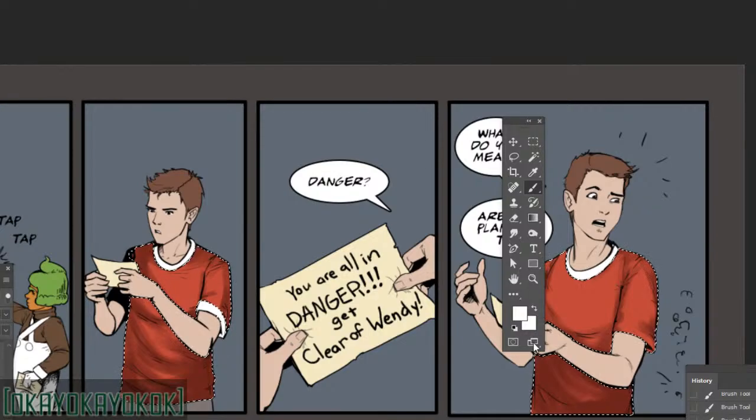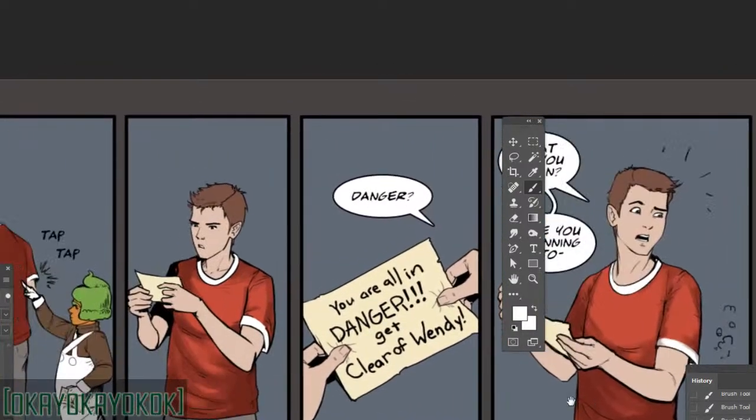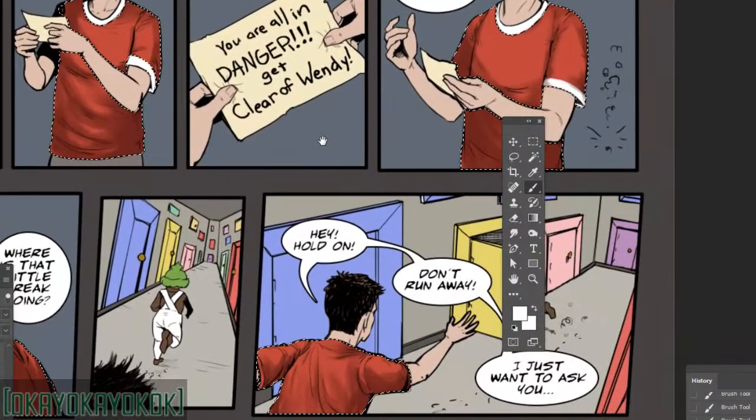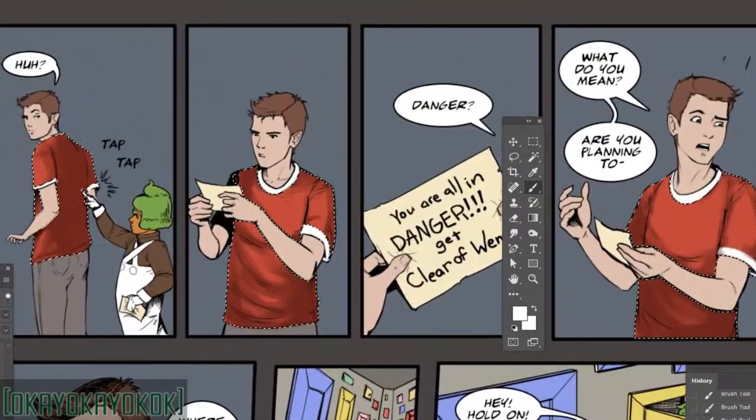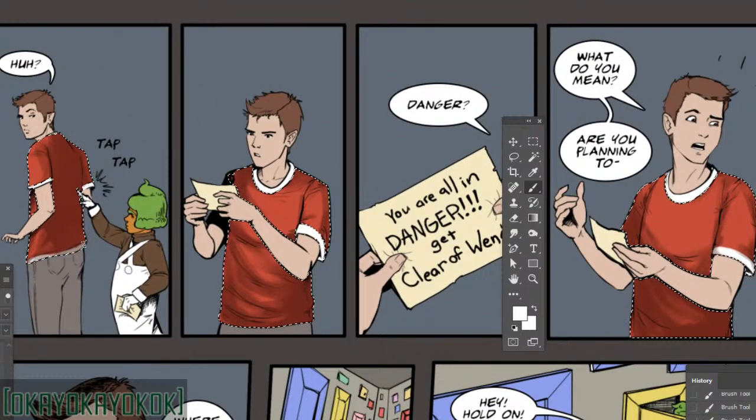Let's just go ahead and fix this coloring right here. Happened over here too. Okay. And it's supposed to be down here at the bottom.